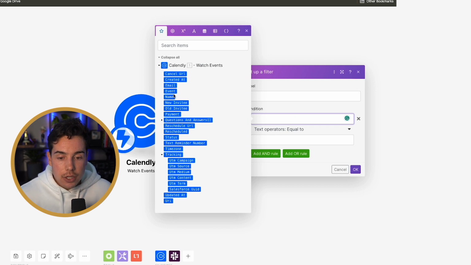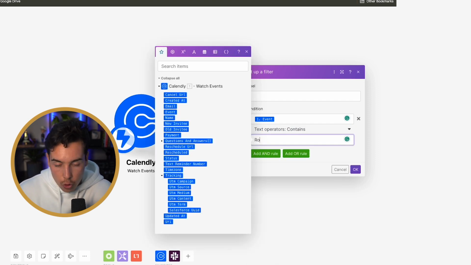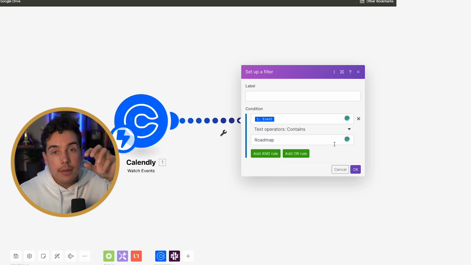So I want to make sure that the event name, which is this one right here, contains the word roadmap. So in our company, if someone was going to book a sales call, it's called a roadmap call. So anytime it's a sales call, we know it's going to have the word roadmap. So in this exact scenario, I want to only be sending those booked appointment messages for sales calls.